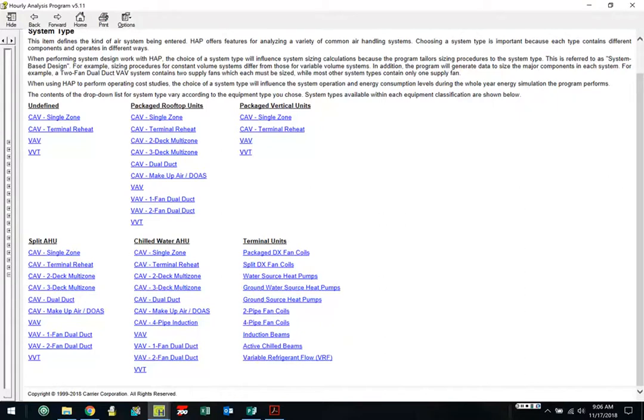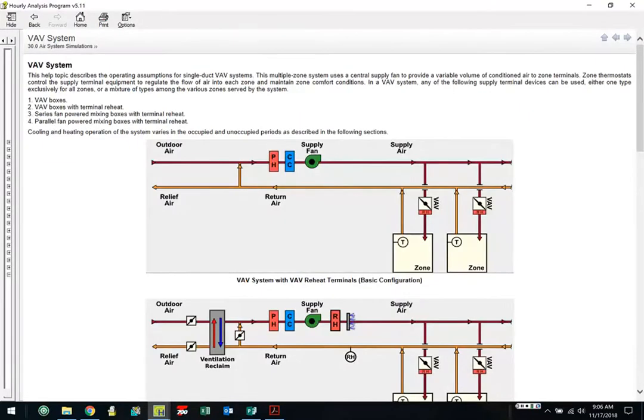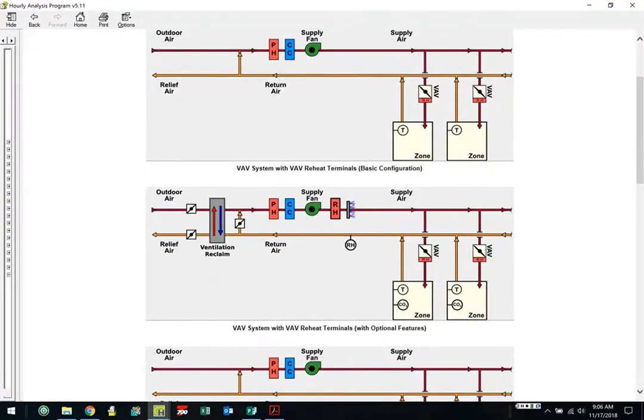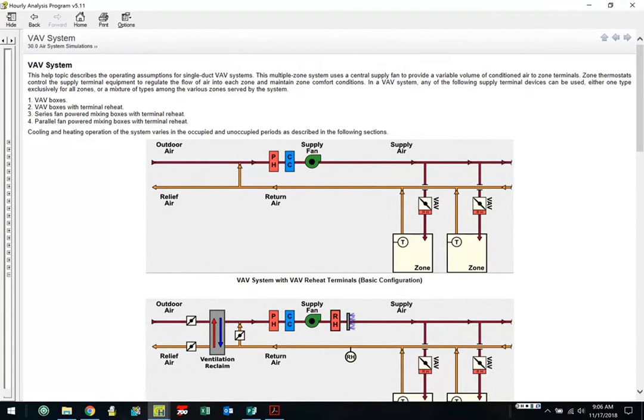What VAV stands for is variable air volume. Remember, we also did a VVT system for this lab, and that's variable volume, variable temperature. This is just variable air volume. And the way VAV systems operate is pretty straightforward. They have a fan system that produces typically a very constant temperature between 55 and 57 degrees.